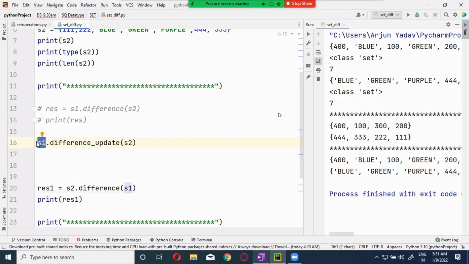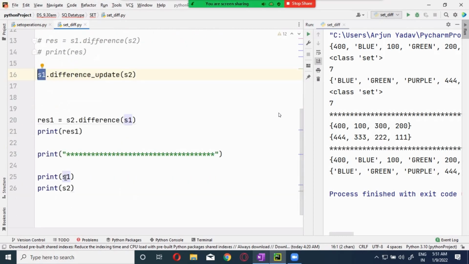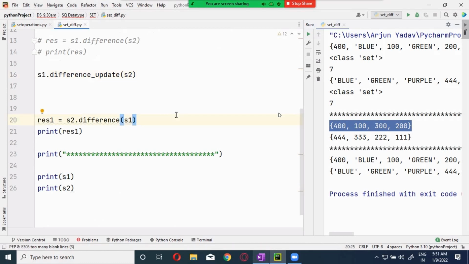So it will find all the unique values of S1 and replace the existing values with those unique values. If I'm printing it like this, what will be the output coming up over here? The new values will be seen. So the original set will be changed in this case. First, it finds the difference, right? Now update means it will update the primary set. Whatever the result is, that will be changed in the primary set. Now you see this.